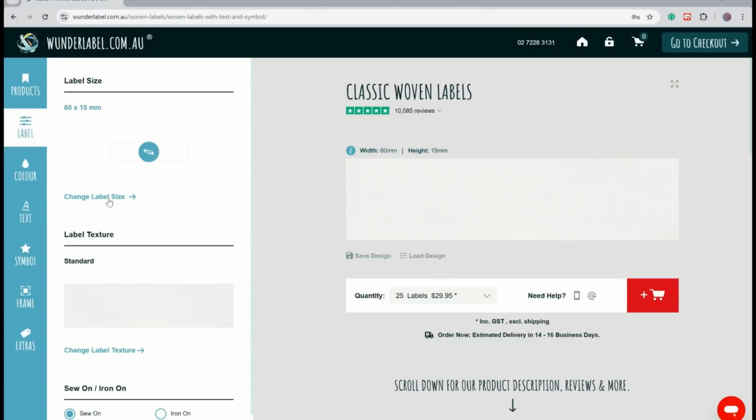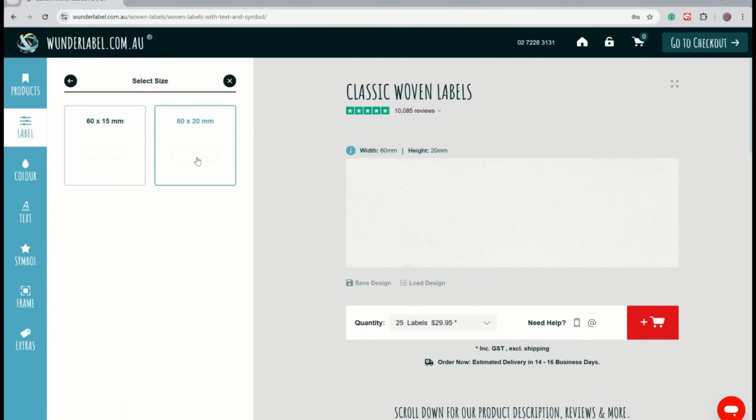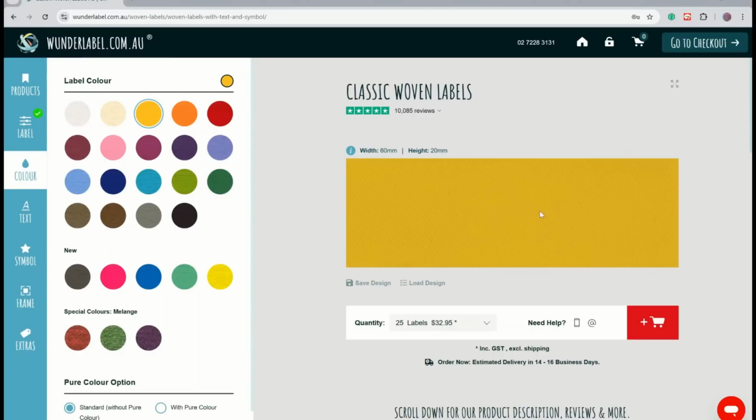Go back over to change label size, and you've got 2 options in here. I'm going to change to the 60 by 20mm, and now I can choose the colour of the label that I'd like. So click on this tab just below it. You can see how easy it is to navigate this website. Lots of different colours to choose from in here, and once you click on, say, the yellow, that'll change the colour of your label so you can see on the screen how your labels are going to look.